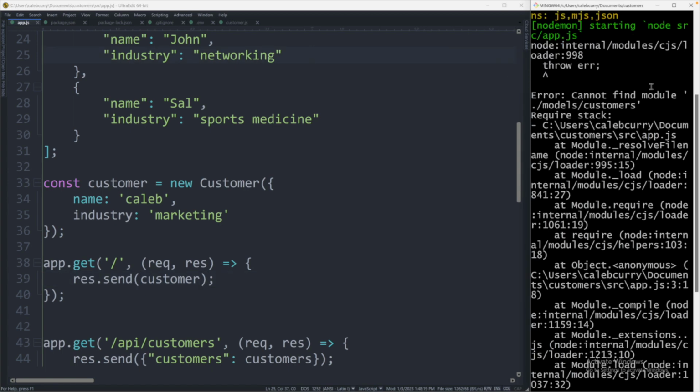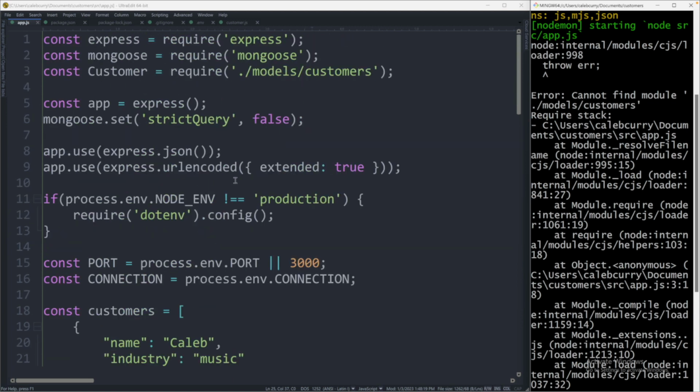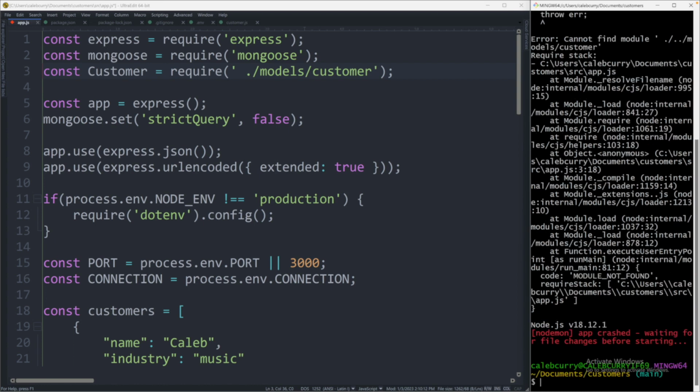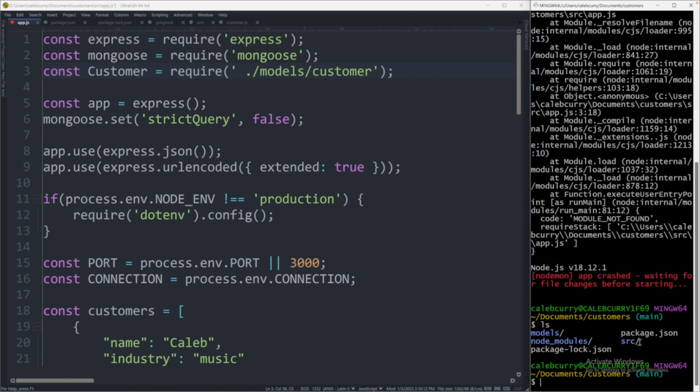All right, we're getting an error. Cannot find module models/customers. And that's just because I made it plural when it should be singular, so customer. However, there's one more thing I did not consider at the beginning of this video, and that is where I placed the models directory. Currently, these folders are within the same directory, so if you take a look at our folder structure, we have source and models all within our root directory for our project.